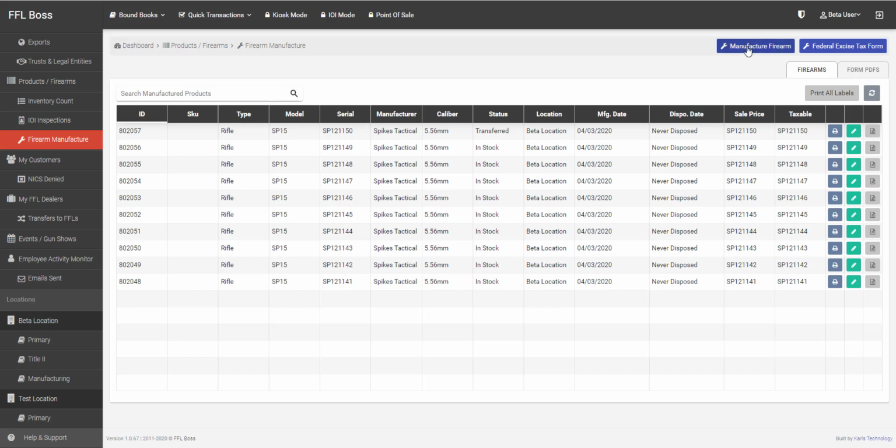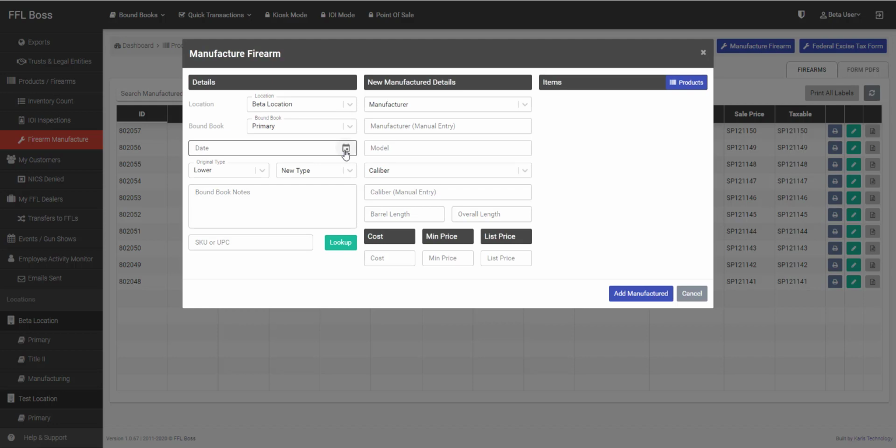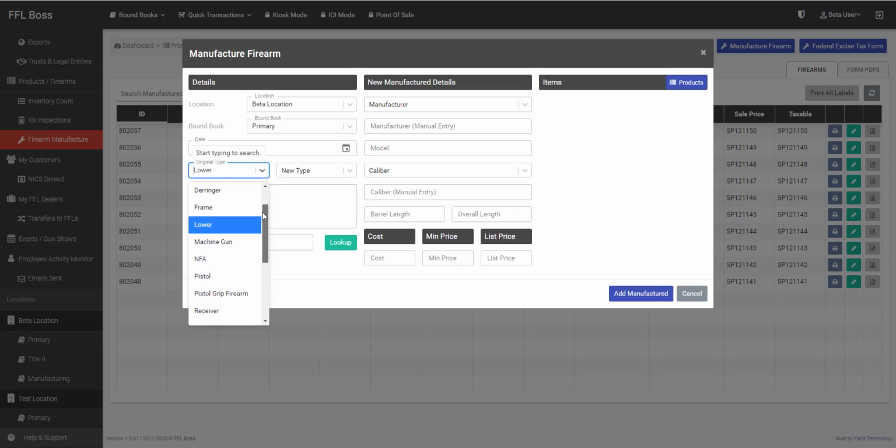In order to utilize the manufacturing firearm module, simply click Manufacture Firearm. Now at this point, you're going to choose the date, which would be today, and you can choose a different date too. You can also do retroactive dates. Then choose the firearm the way that it was before you manufactured. So for this particular one, I'm going to choose lower. Whichever type you choose is what will show up when I click the products button.